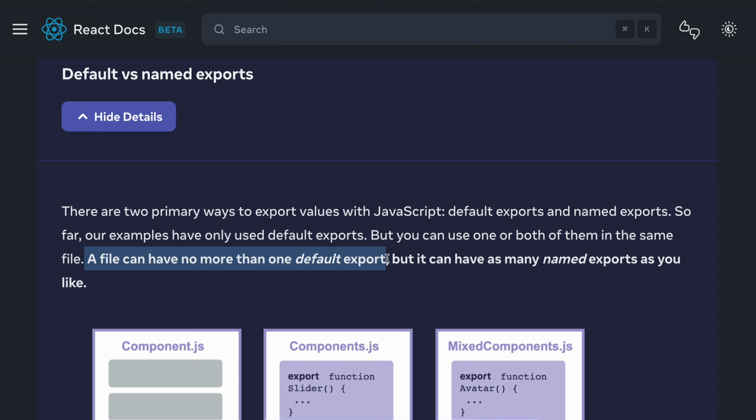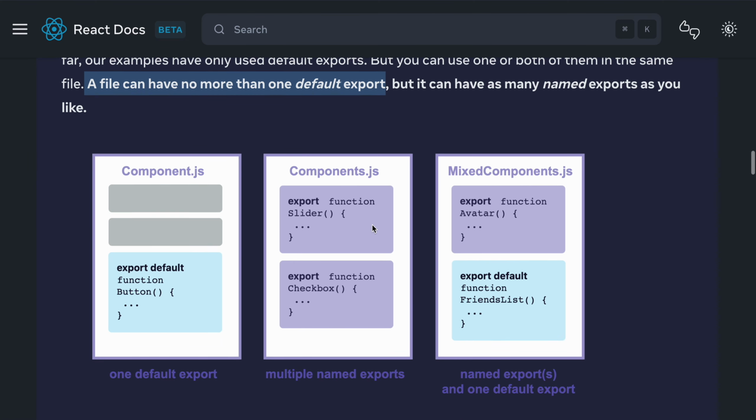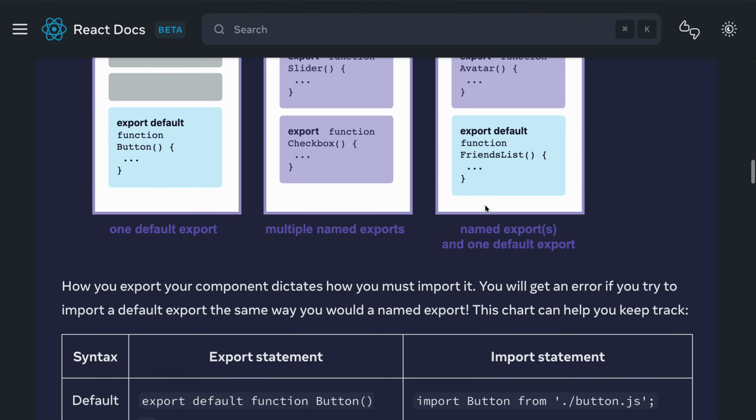So when to use default export? When you want to export only one particular function or component. But if you have to export many other functions as well, you need to use named export. For default export, you write export default and your function, whereas for named export you just write export. You can have both of them as well. For default you write default, whereas for named just write export only.